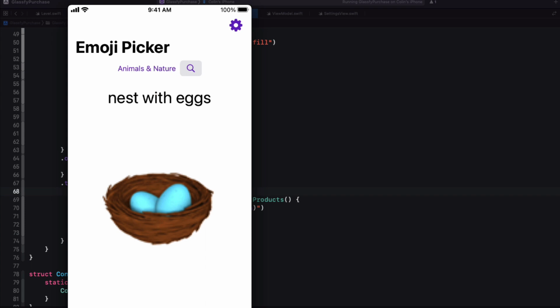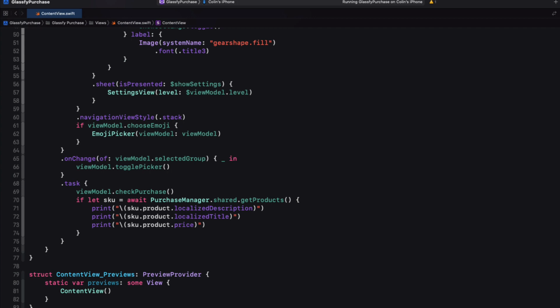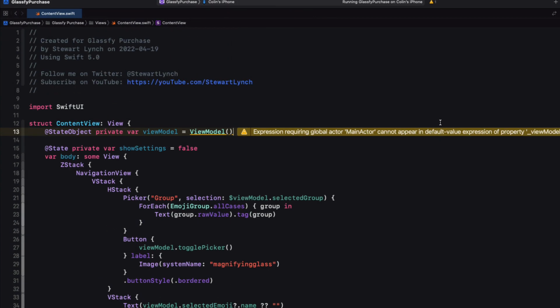Now there's a couple of things here that we still need to do. You may have noticed now that I'm getting a warning in my content view. And that's because things changed in 5.6 with respect to main actor. And we added that to our view model. And the suggested solution is to provide no default value to the property and set its value in an initializer instead. So we can remove the default initialization here and just specify that the view model is of type view model.